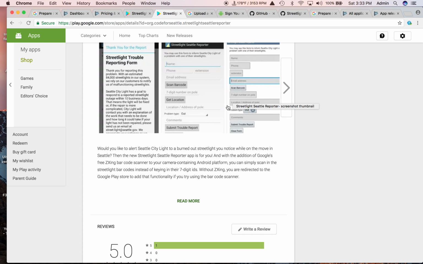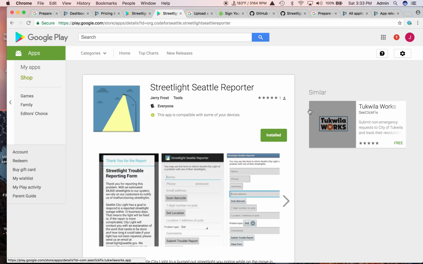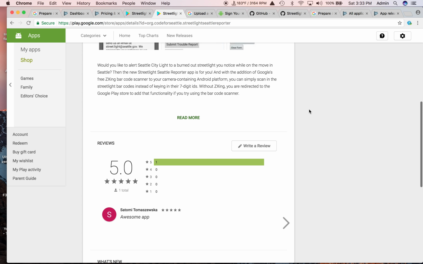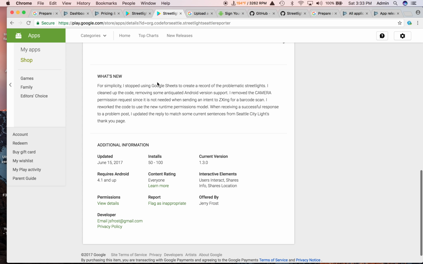And here's a bit of the new Google Play page, the one relating to the new app. You can see for what's new, it has the new message. It says that it was updated on June 15th, 2017, requires Android 4.1 and up. Mentions me.